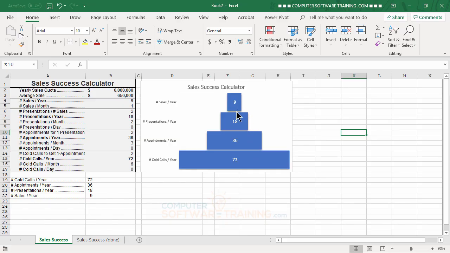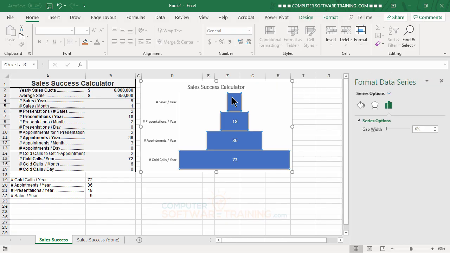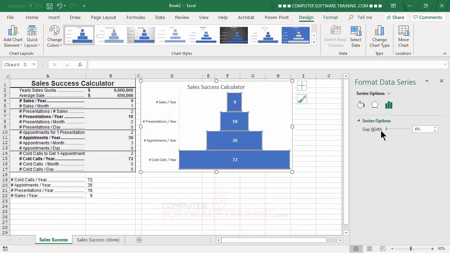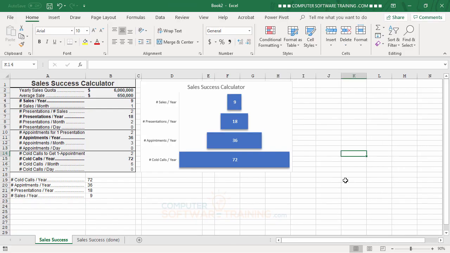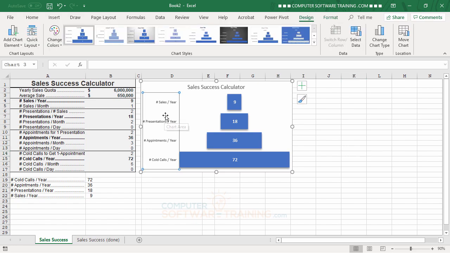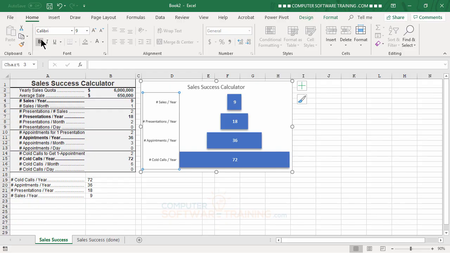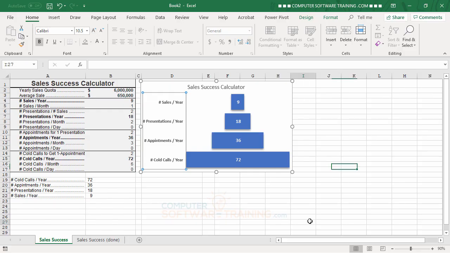Now what we can also do is shorten up the bar a little bit. If we double click it, we go over here to the gap width, and as we increase the percentage, we get a little bit more gap between each of them, see? That's pretty cool. I'm also going to make the labels bigger, so I'm going to click on the labels on the side here, go back to Home, make them bold, and then make them just a little bit bigger, like that.